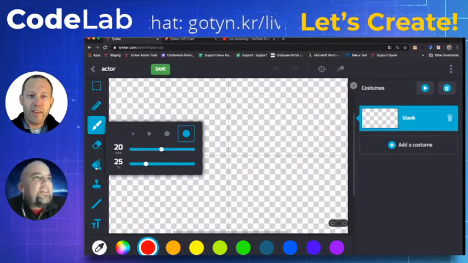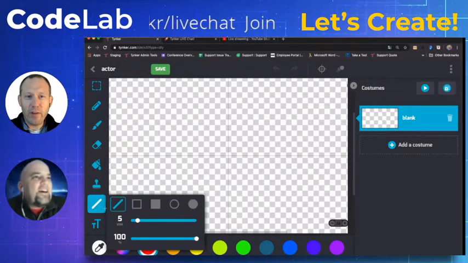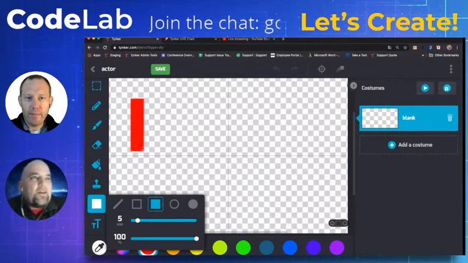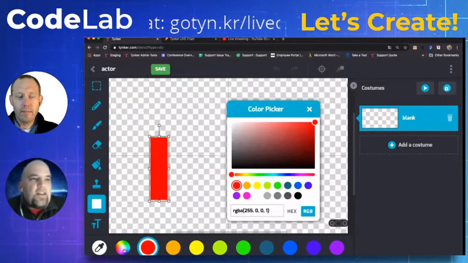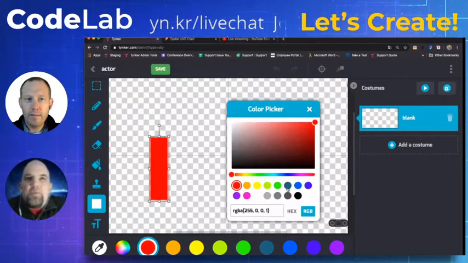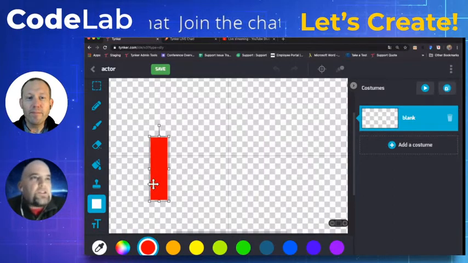Ah, there's the stamp. You're looking for shapes. Yeah, there you go. I think that's what we needed right there. So we'll move that around. It has changed since I built this project originally. So we'll just leave it as a red table for now. You can always change the color.